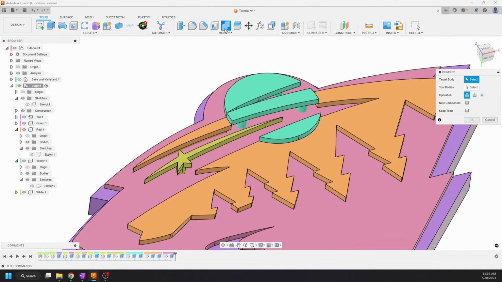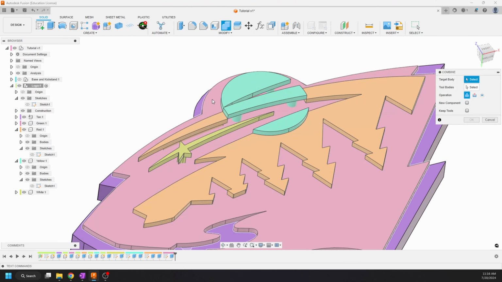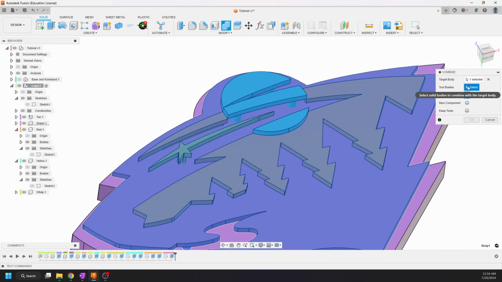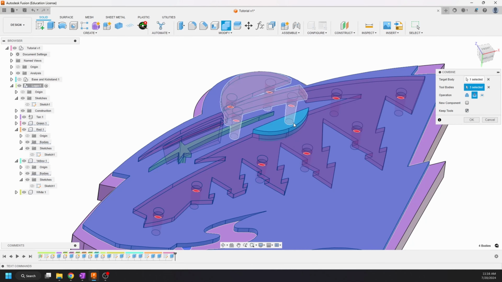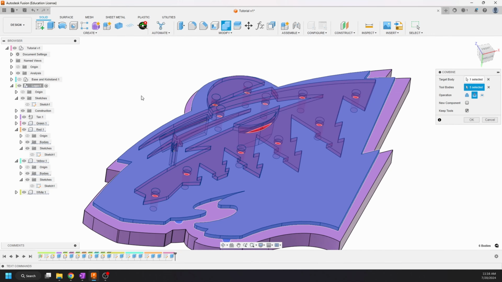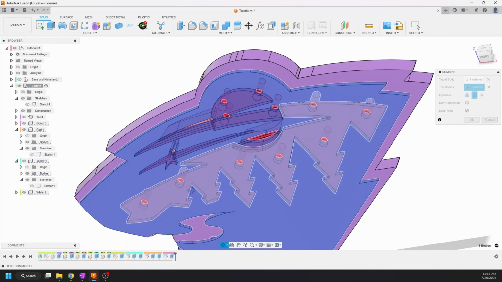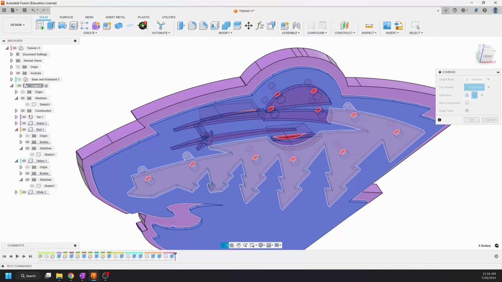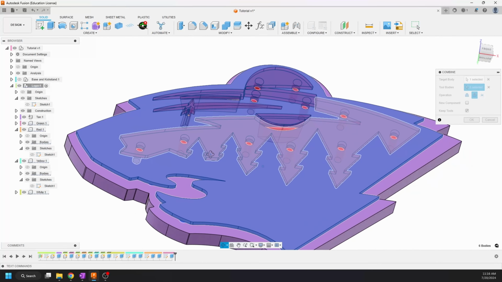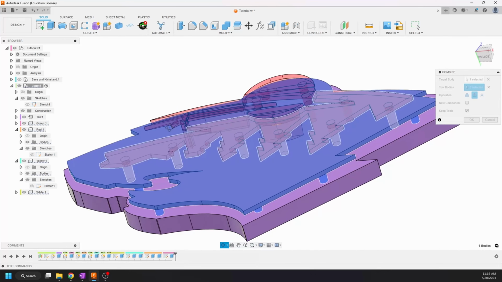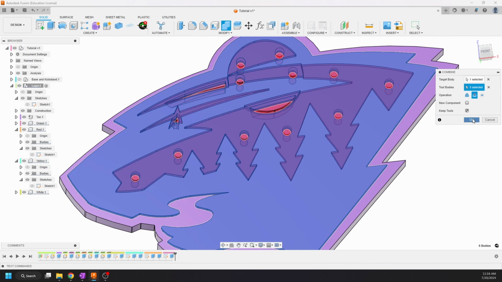We'll go to combine. The target body, we're going to start with this green one. The tool bodies are going to be everything that's cutting through that. You can see that it turns the same color. That's because right now it's on join. We'll go to cut, and let's go ahead and keep tools because we're going to keep the cutting tools. Just go through and select, and you don't have to hold down control for this. Go through and select everything that's going to be cutting through that green bit. That looks good. Hit OK.